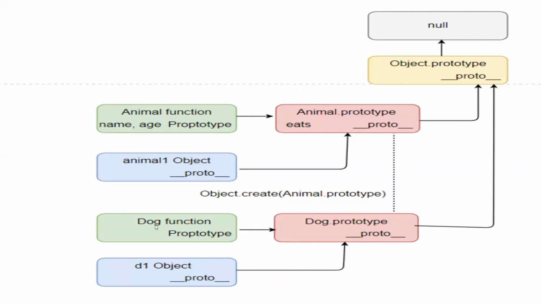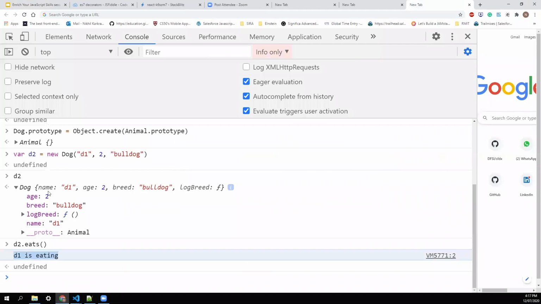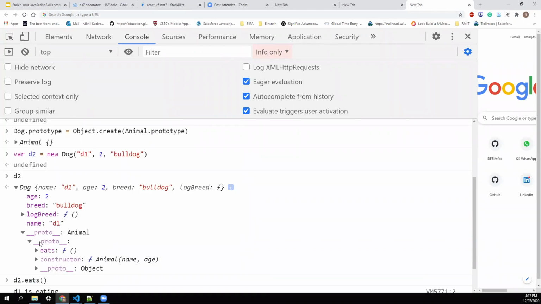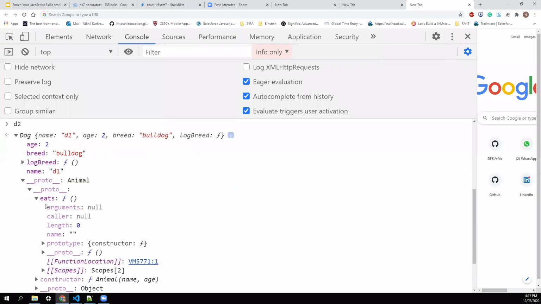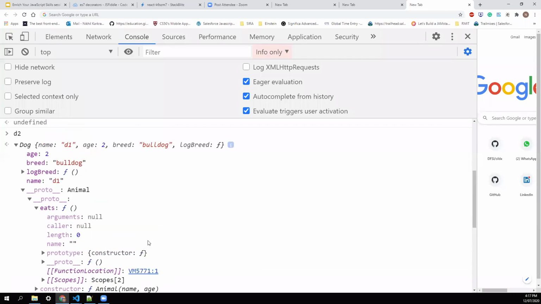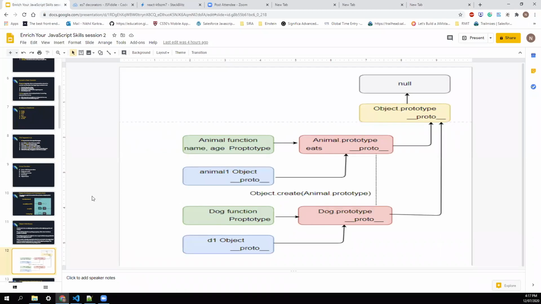So the chain was like: dog pointing to the dog prototype, pointing to the animal prototype, and animal pointing to the Object prototype. So this is how inheritance works behind the scenes. So if I open this, dog pointing to animal, animal pointing to object, and then that has this eats method, and further on, the main object method. So this is a bit complicated, I know. If you play around with it, it gives you a better understanding of how prototypes work and how object inheritance works.